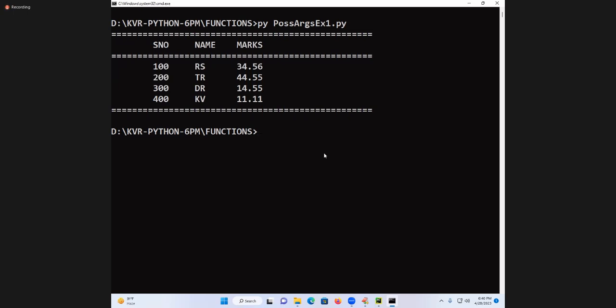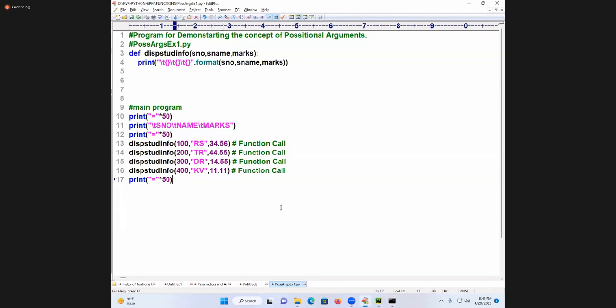In positional arguments, the first argument value goes to the first parameter, second to second, third to third, nth to nth. That is number one. Number two, the number of arguments in the function call must be equal to the number of parameters in the function heading. While using positional arguments, order must be maintained, meaning must be maintained. Getting my point? And one more thing: positional arguments are used for passing specific data. It differs from one function call to another function call.